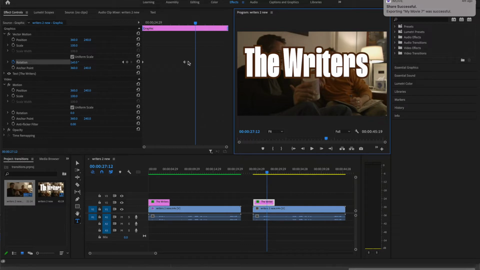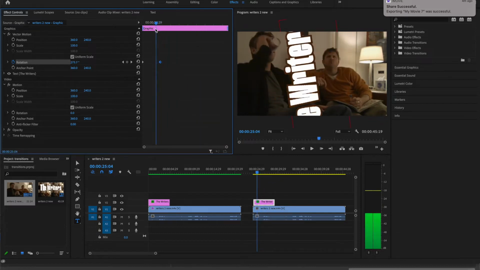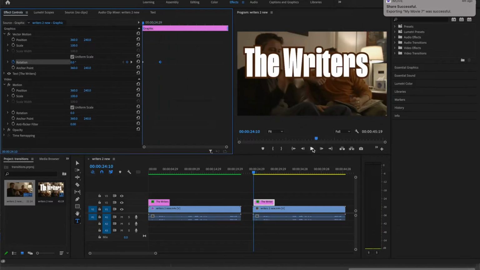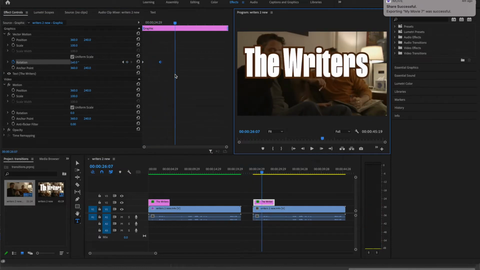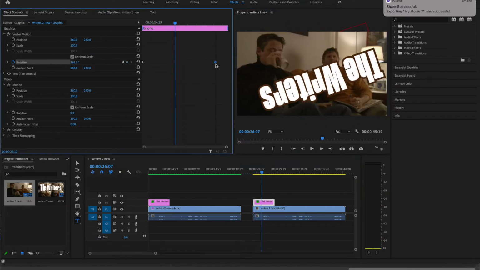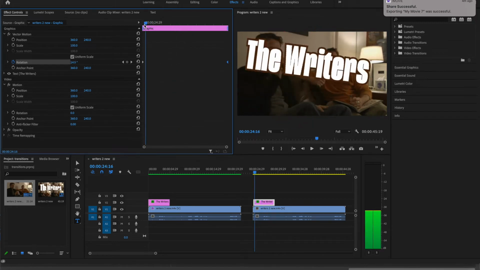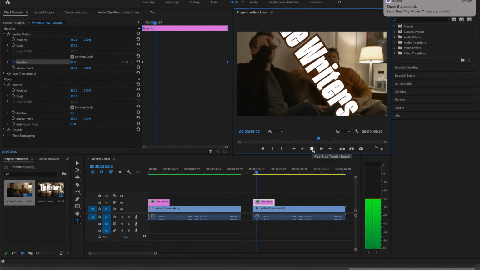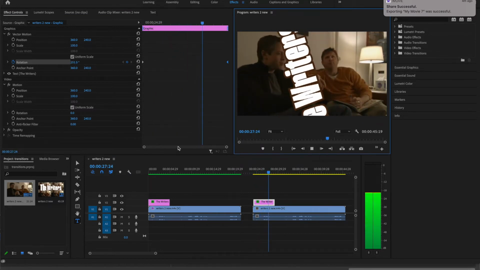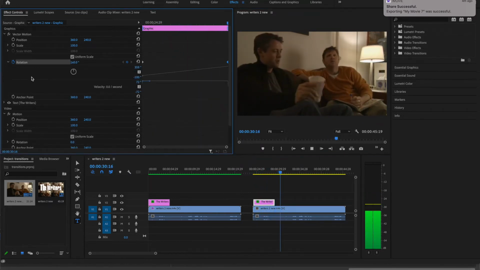Now, the time in between the two keyframes determines how fast it rotates. So for instance, if I click on this keyframe and move it closer to the beginning of the clip, then it's going to spin a lot faster. If I move it to the end of the clip, it's going to spin a lot slower. So it's going to take 4 seconds to spin. So it's kind of the velocity of it. So you can expand the rotation, and you can see your velocity.